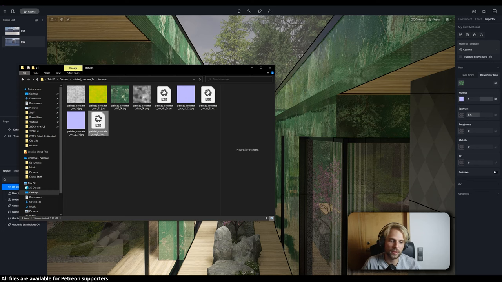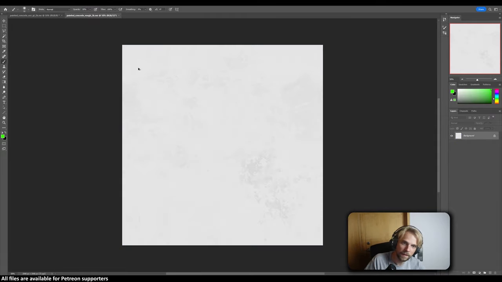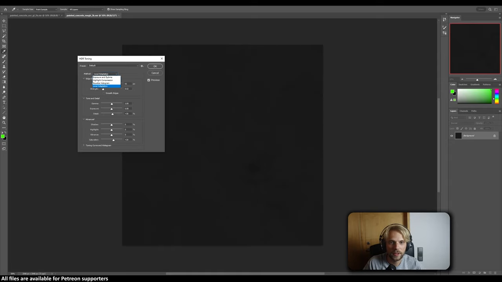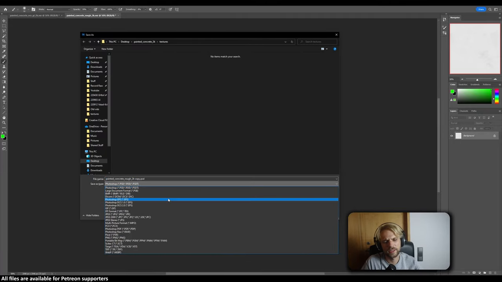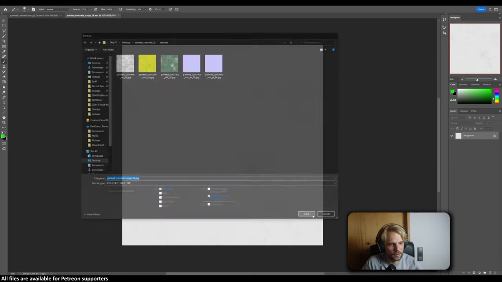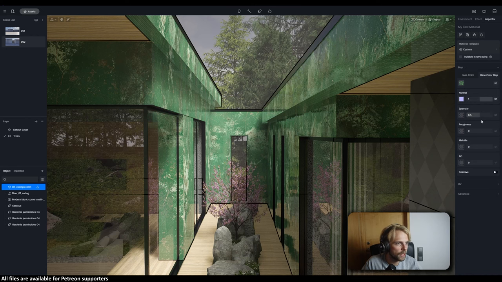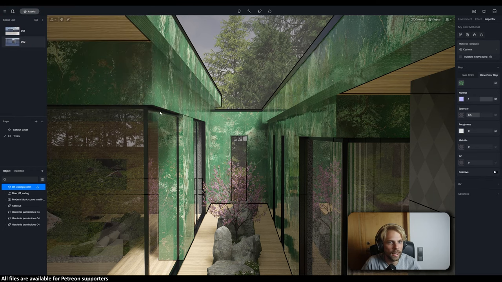So I'm just going to quickly jump into Photoshop, drop it down from 32 bits to 8 bits. I wonder if using 16 bits is better. Probably better, but whatever. Now that's our roughness map. Just save it, jump back to D5, and now we have a JPEG version of this that we can add.